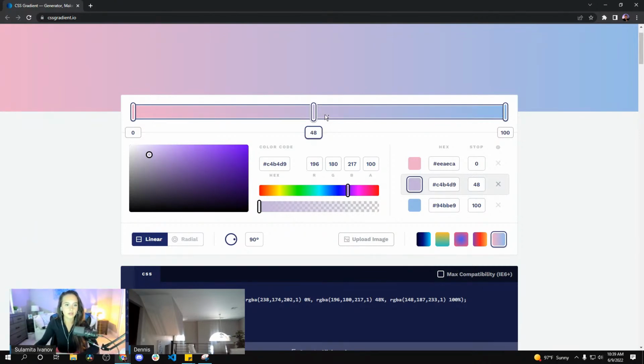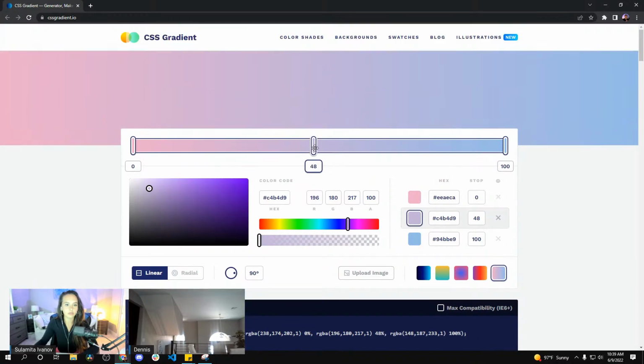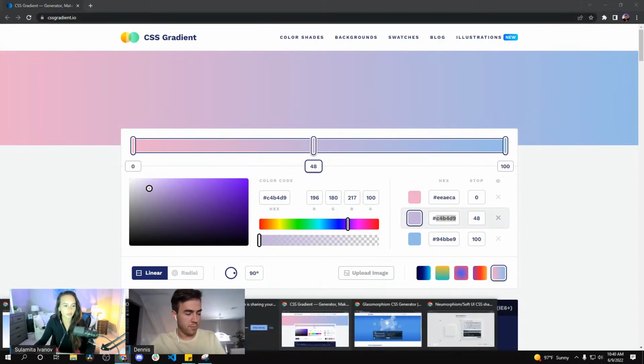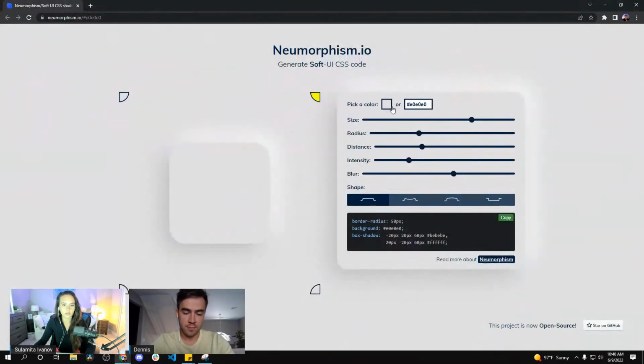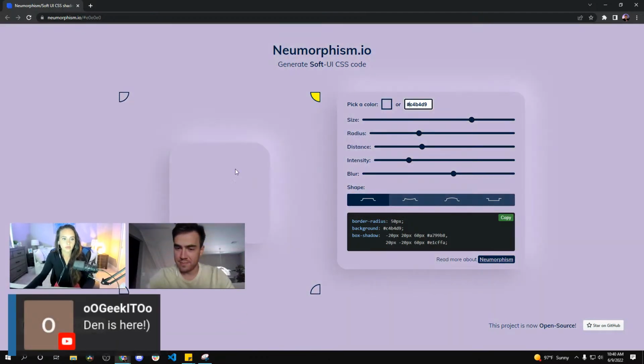Okay, so I added this middle line over here, and I'm going to copy. So this is the one that we added right here. So I'm going to copy this, and I'm going to go ahead and add it into the Neumorphic website over here. So here's the hex. I'm going to paste that, and it should load it. Oh, I forgot to put the hashtag. There we go.